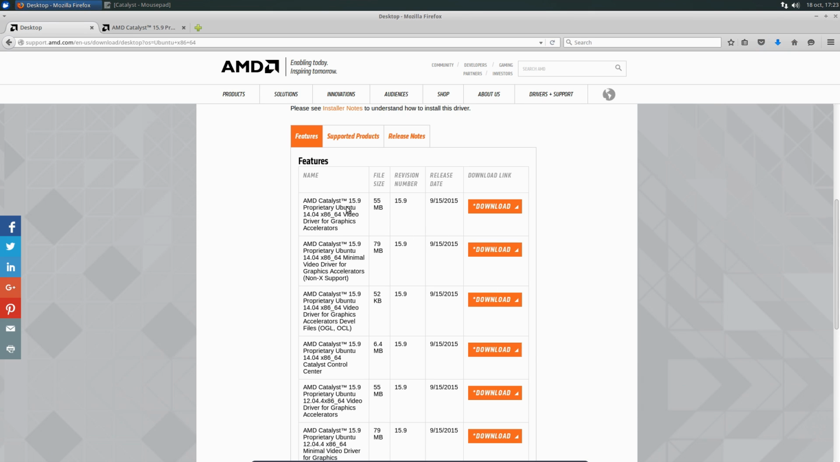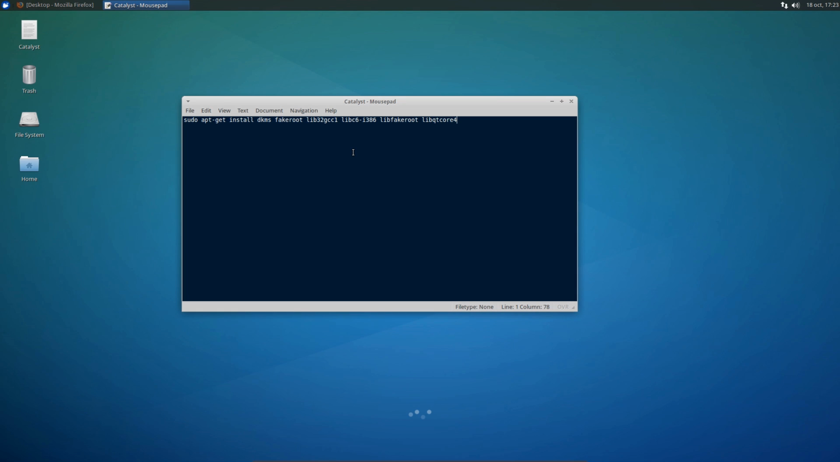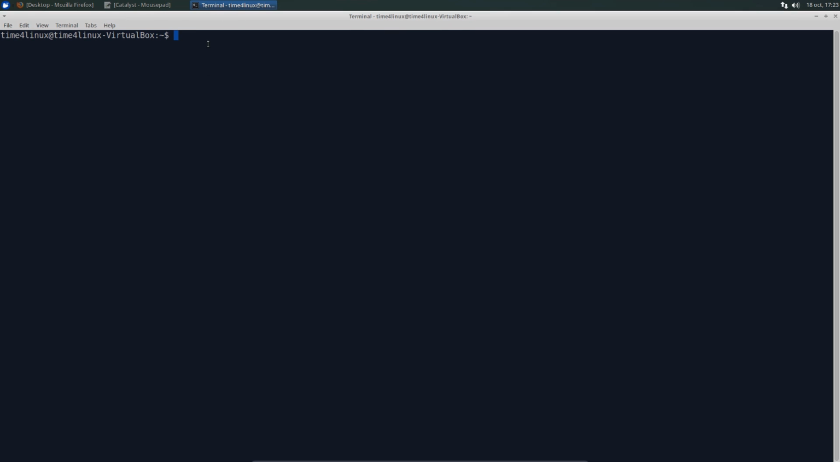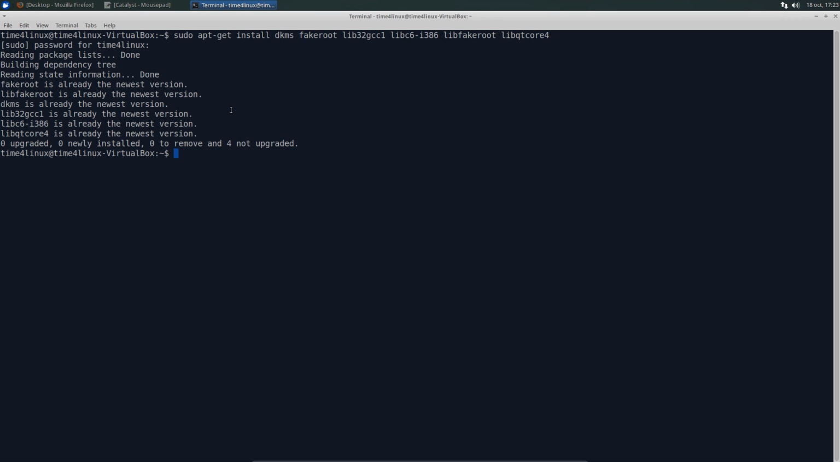But before we go and install the graphics drivers, we need to install some dependencies, because if you try to install the graphic drivers without these packages, you will get an error and the graphic driver won't install correctly. You'll have this command in the video description. Just copy it and run it in a terminal, in a console. Supply your password and wait for these packages to be installed. I already have these installed.